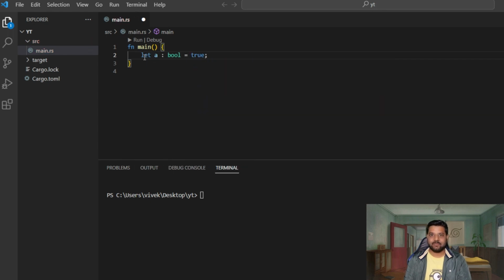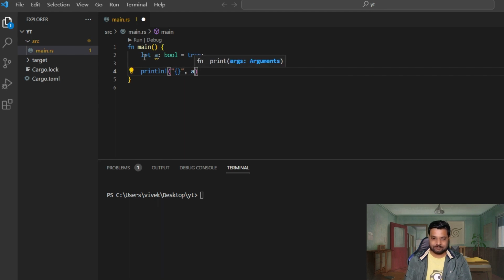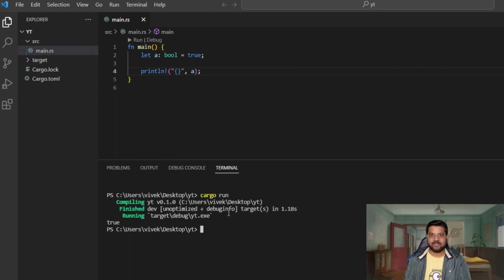Now let's have a look at the Boolean data type. Anytime you want to define a Boolean data type, you have to give the token bool. In Boolean, we can either put a value of true or false. Boolean only has one bit of information, but in memory it takes 1 byte. Let's try to print this. We get the value as true.